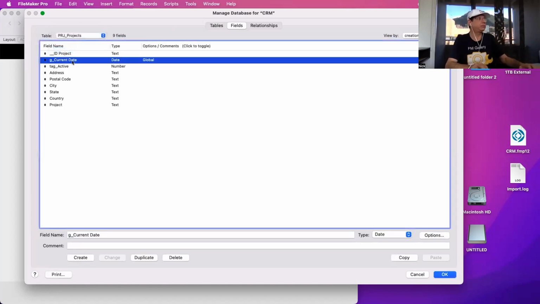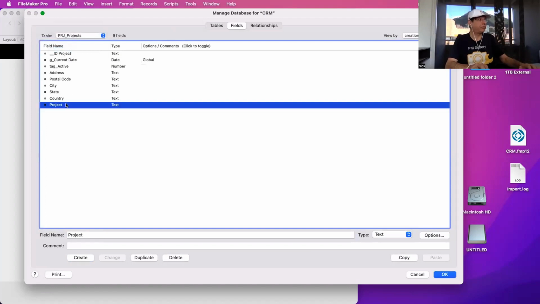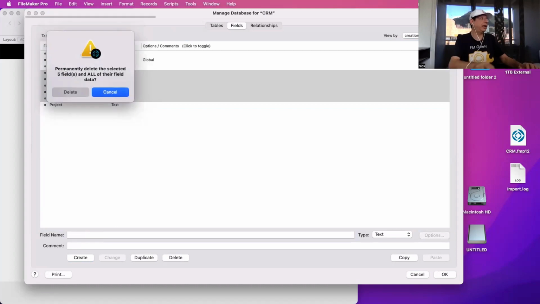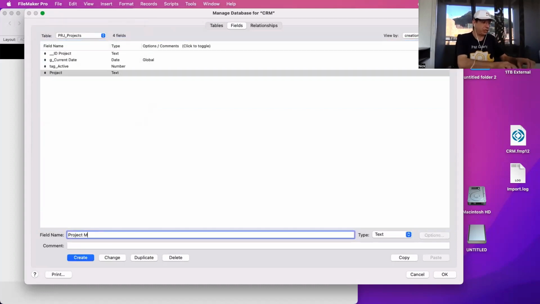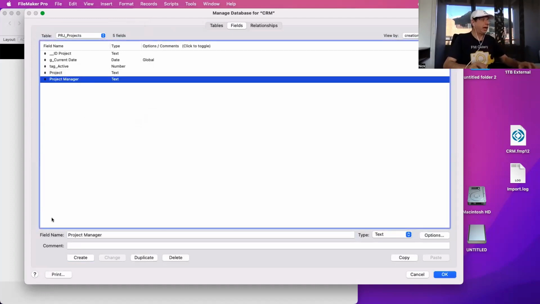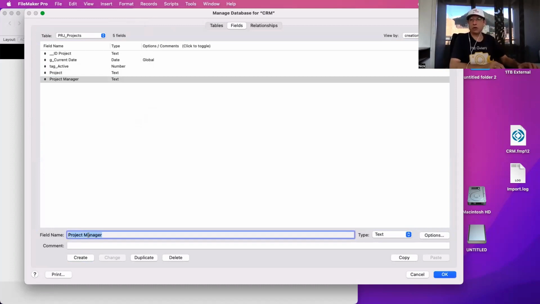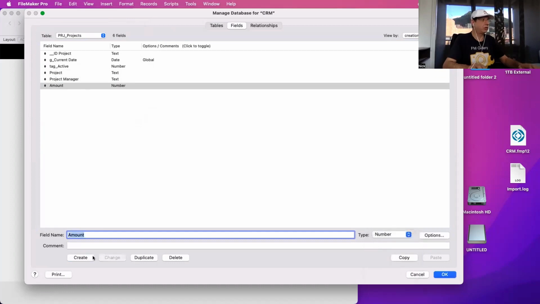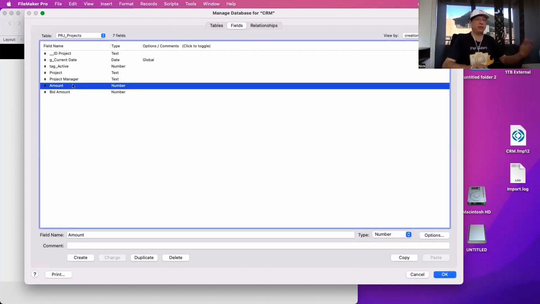Same for project here, right? So I have the project. I have the project manager, right? See? So I have, for example, I just need to know the amount of the project, right? Okay. But if you have the amounts, you have the bid amount, for example, sometimes you have a bid amount. So you have the bid amounts and then you have the amounts. So you see, you use the minimum words and you understand what's going on here, right?